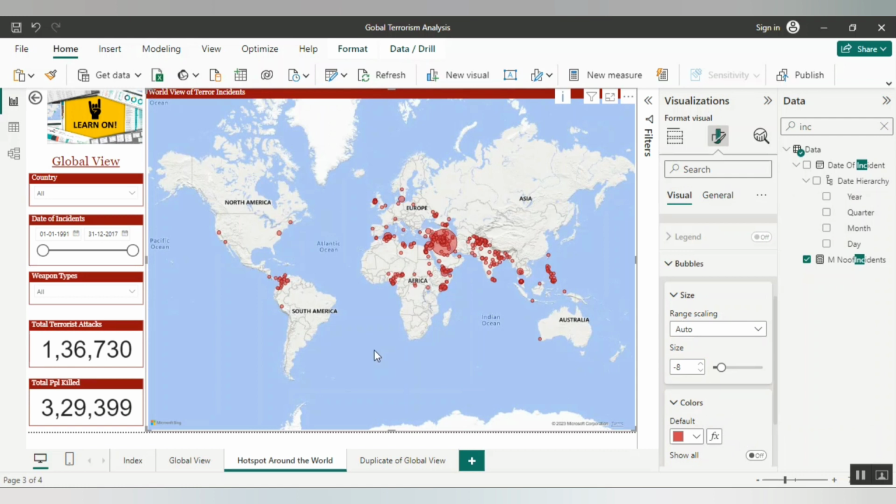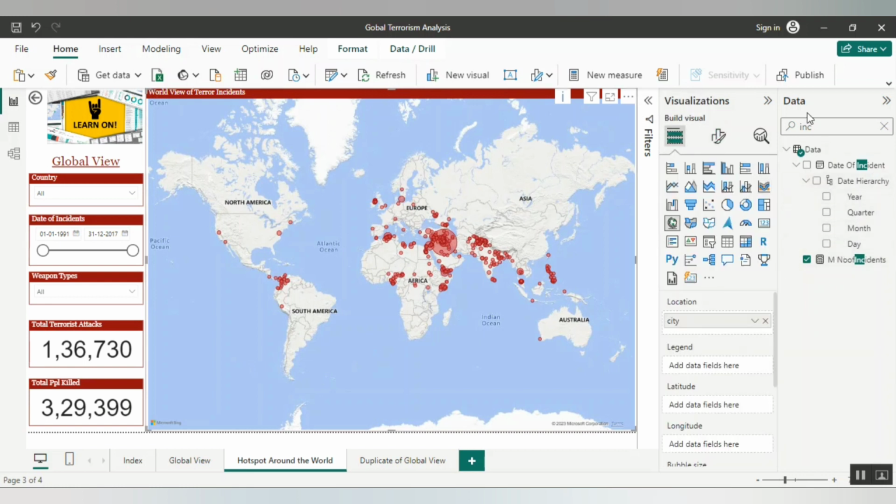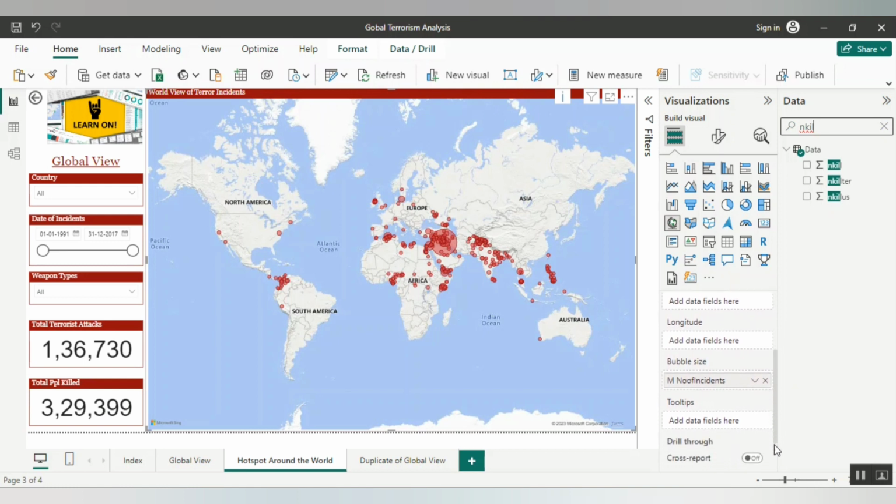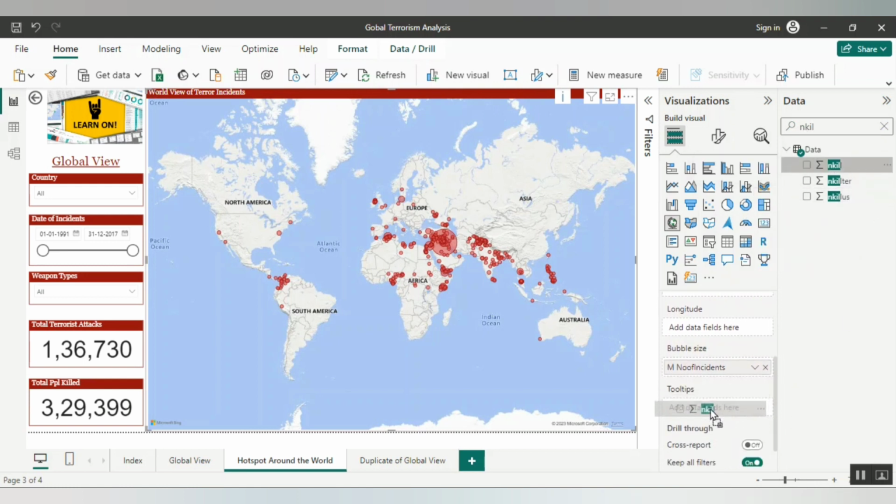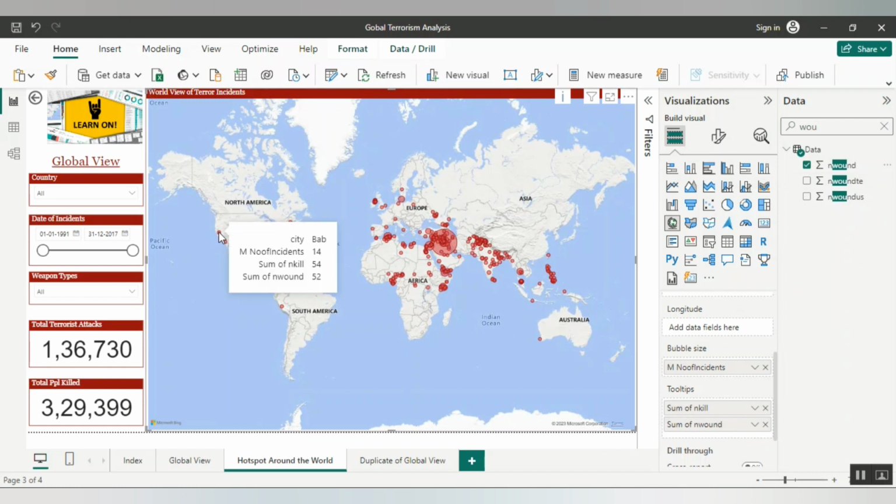Okay, so this is the global view of how many terrorist attacks have happened, and in the tooltip we will be adding some things: the number of people killed. We can just add it in the tooltip, how many people have been killed in that particular region, and we will add it here. And wounded, we'll be adding this as well. If we check this place, it should show the city name, Bab, and the number will be 14. So the number of incidents is 14, number of people killed is 654, and wounded are 52.